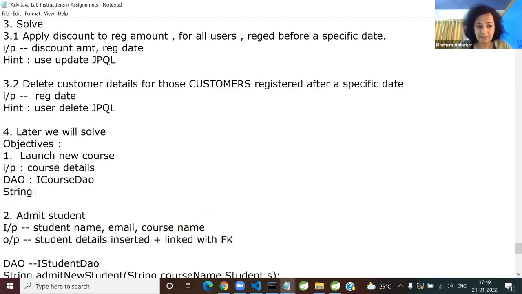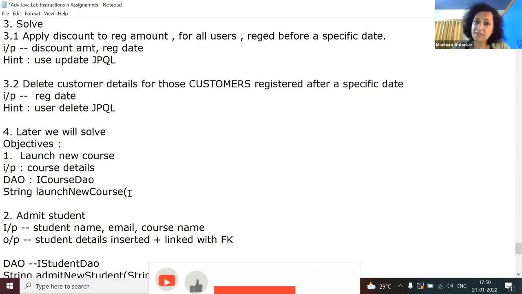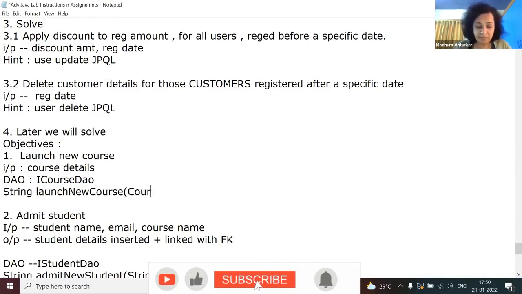It's a DML, insert, right? So String, I can say launchNewCourse. And anyone wants to tell me what will be the argument? What will be the input? Course. Will it be transient, persistent, detached or removed? Of course, a transient course.